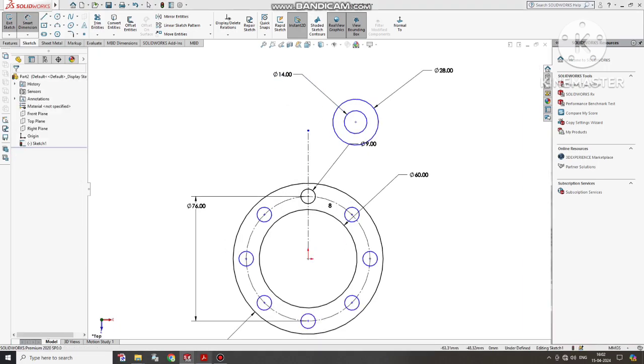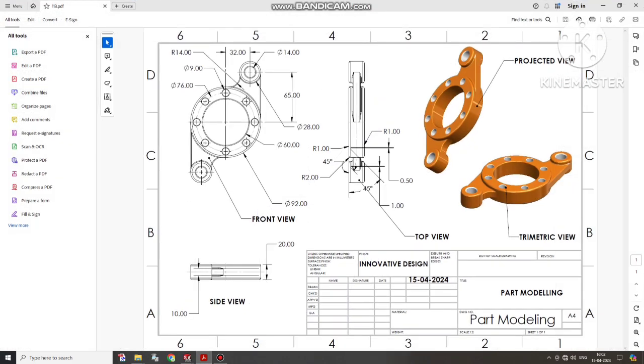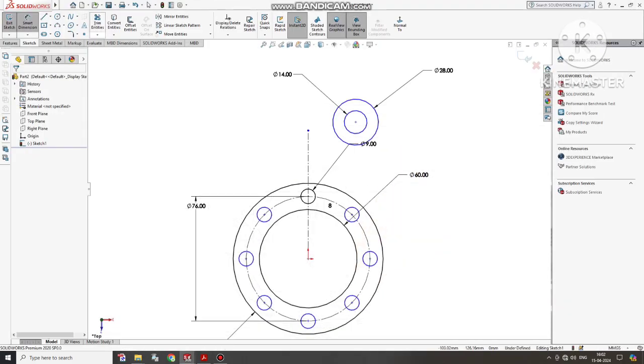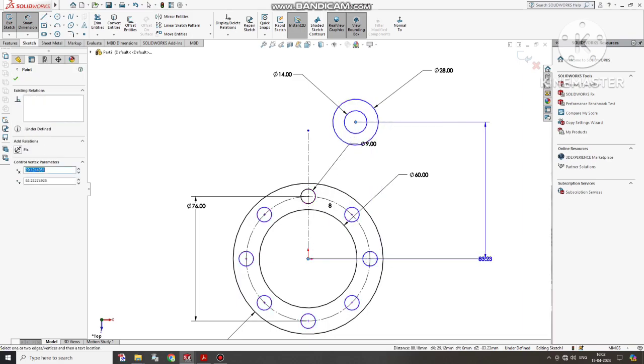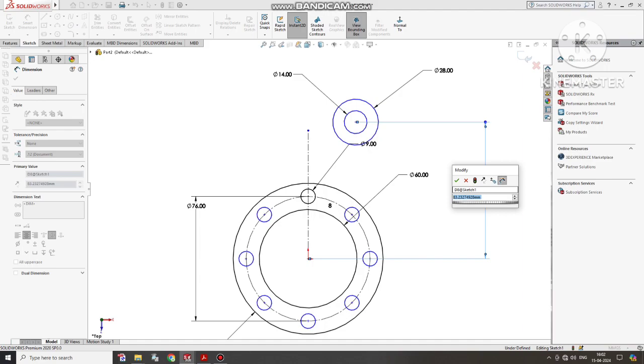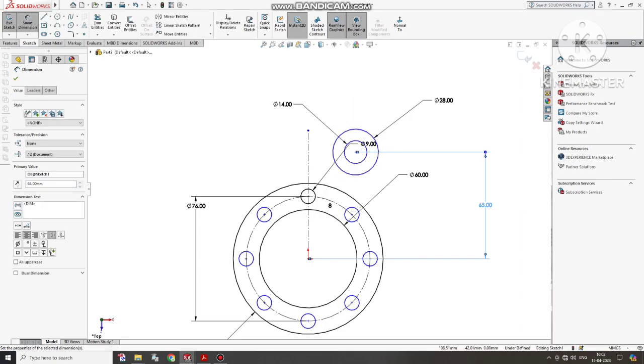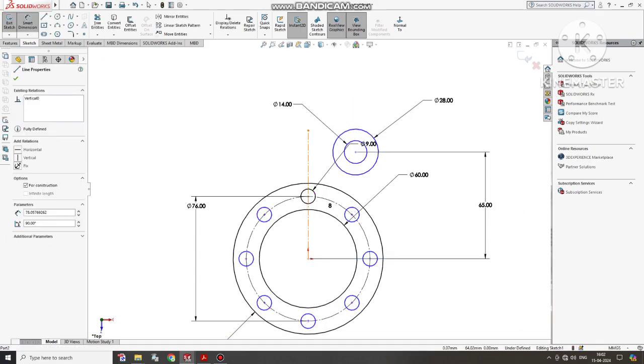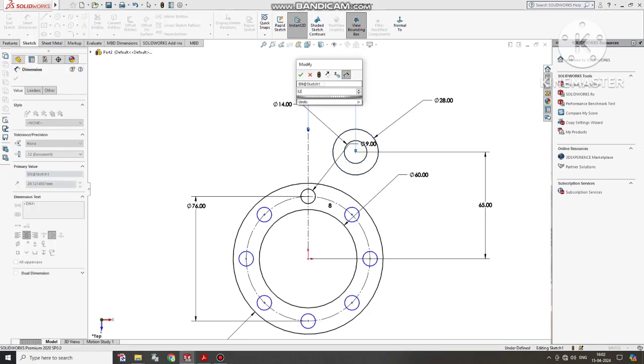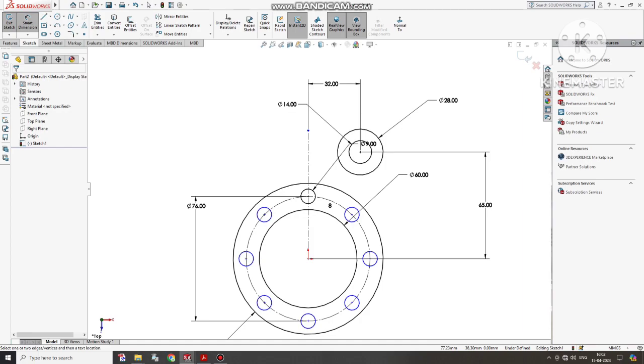So here we keep the gap 32. Go to the smart dimension, select this point, this one, make this height 65 mm. Okay, now select this line, this center point we will keep it 32 mm.